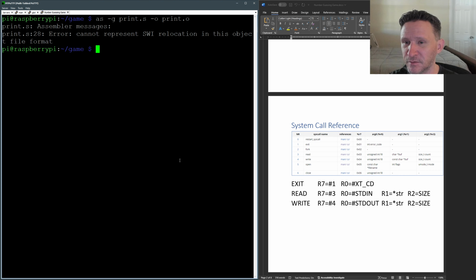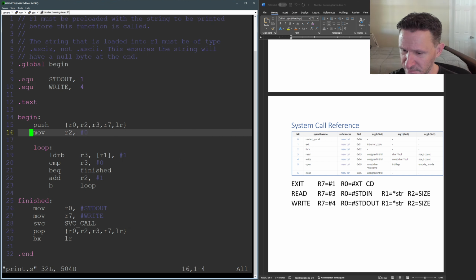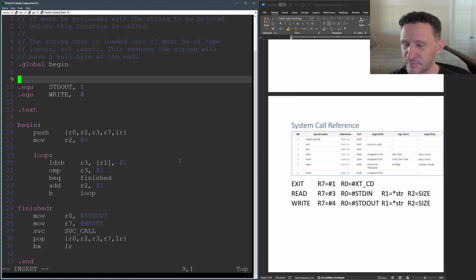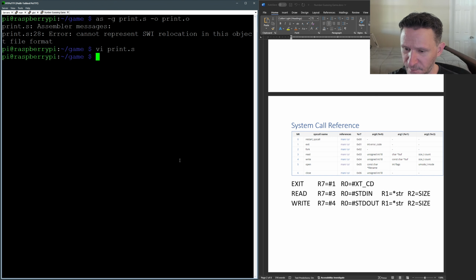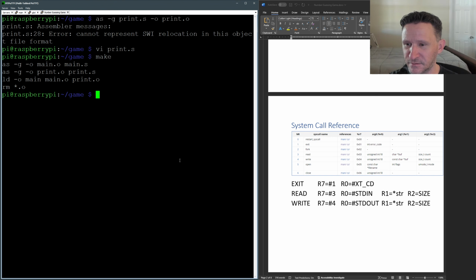Okay, so there's a problem in the file. Line 28. Oh, I didn't declare that. Or I didn't define it. Got it. Okay, now let's try this. Okay, so now on the makefile, the makefile was fine. Okay, so it's building, but is it working?